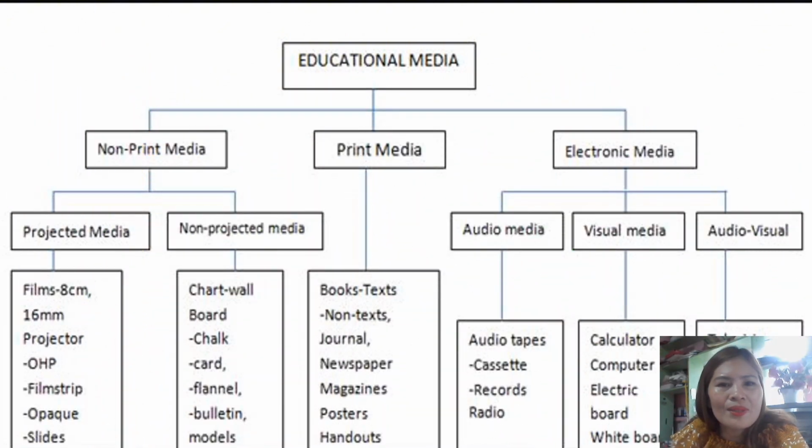Let's come now to the diagram on the classification of educational media. So educational media are classified into three: non-print media, print media or the printed media, and electronic media.